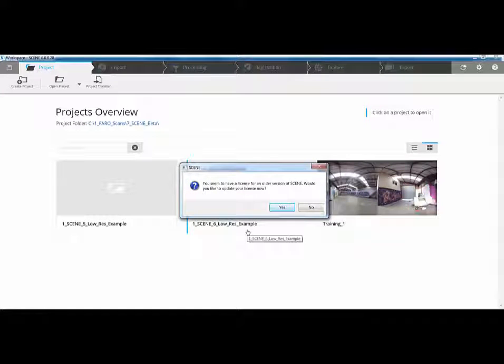But also, one of the first new features is that if you are connected to the internet and a newer version of Scene is available, be it an interim patch, then the system will go off to the Scene server, check for those new versions and ask you whether you want to update your license. So there should always be an option to work on the latest version of Scene, either the latest patch version or the latest version if you have an active maintenance contract. I'm just going to click no to that.